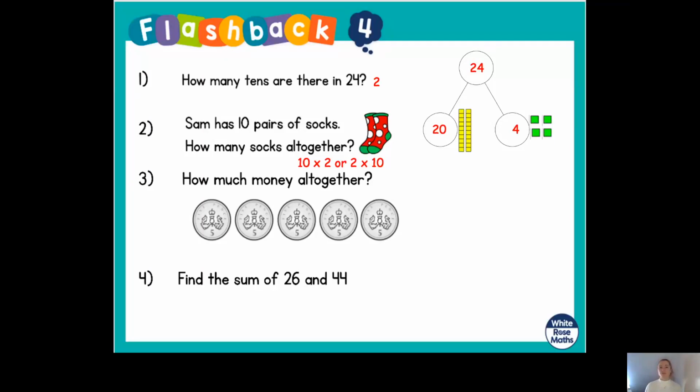Because we know the 2 and the 10 times table, you can use either one of these to work it out. But we've just used this in the last question, haven't we? Can you remember how many 2 multiplied by 10 was? Yes, it was 20, wasn't it? We knew that 20 was 2 10s. So there you go. Altogether, we have 20 socks in the 10 pairs.